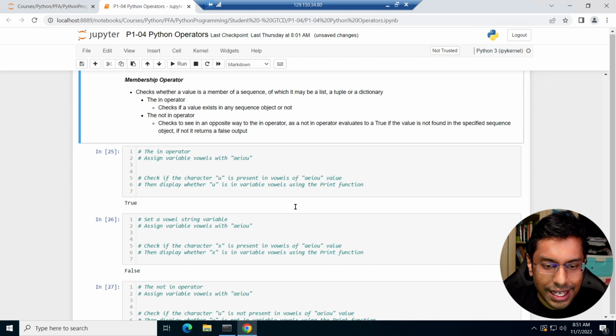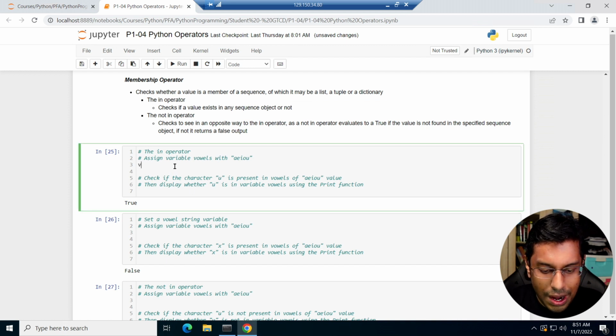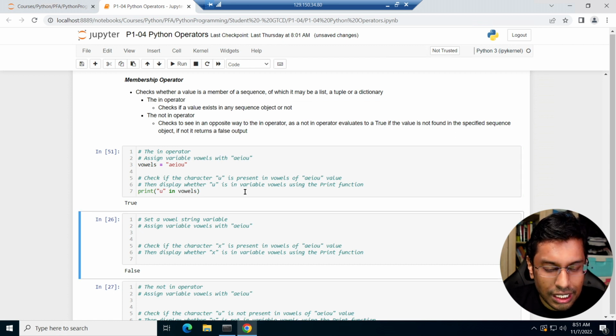So let's assign a variable called vowels, equal to A, E, I, O, U. These are vowels. Check if the character u is present in the vowels A, E, I, O, U. It's quite simple. We use the in operator, which gives us that ability. Let's try that out. Print whether the lowercase u, not capital, is in vowels. When we run this, it gives you a true. So u is in vowels, A, E, I, O, U. Let's try this out again.